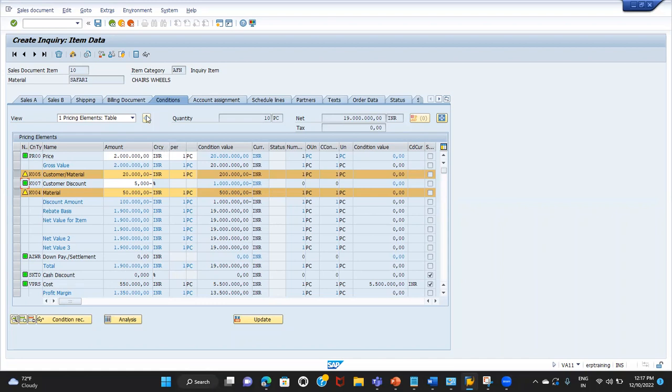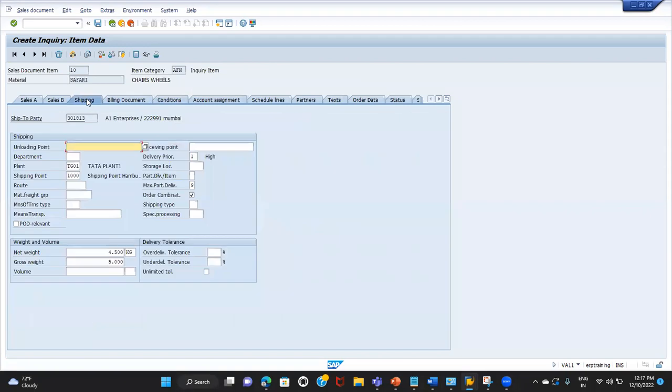Fine. So now the next observation which I'm going to show you is shipping. Here, if you see, my plant is coming automatically. From where is this plant coming? I did not enter it manually.